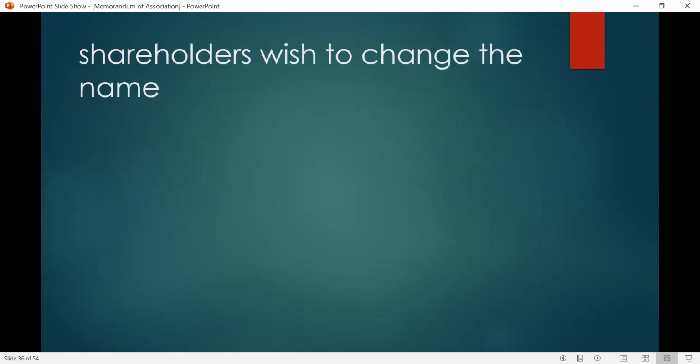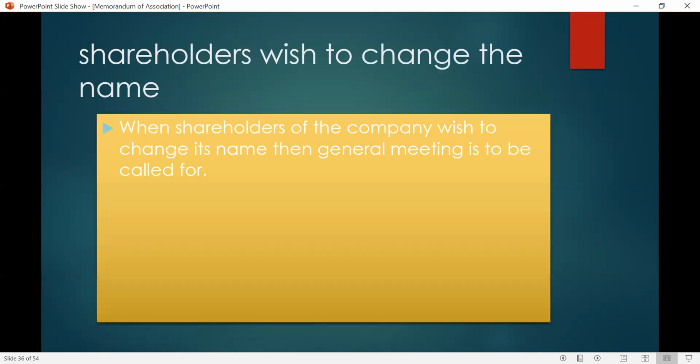Shareholders: when all the shareholders wish to change the name, then a general meeting is to be called. A special resolution should be passed. Special resolution means: an ordinary resolution needs minimum 51%, that is a simple majority. But for a special resolution, 3/4, that is 75% of the shareholders should give consent. A 3/4 majority is needed, then only is the resolution passed. That is called a special resolution.